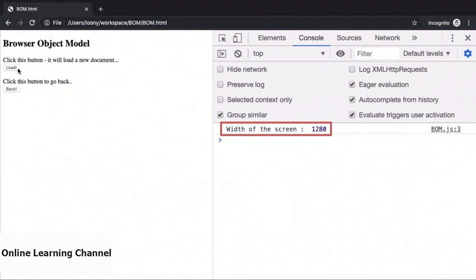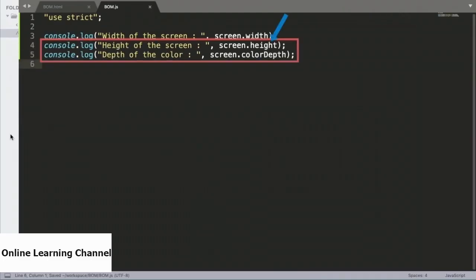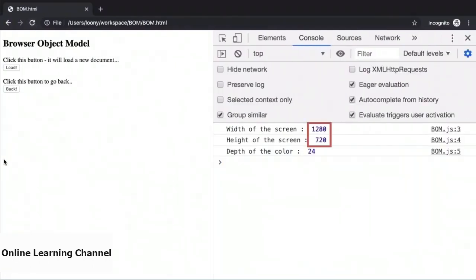So the screen object is one of the components of the browser object model. We will access a few others in order to configure the behavior for these 2 buttons we have on our web page. Heading back to the source, however, we continue using the screen object now to get the height of the screen and then also to get the color depth. And from the console, you can see that the resolution I'm using for this recording is 1280 by 720 pixels, and the color depth is 24 bits. Alright, so we have now used the screen object.